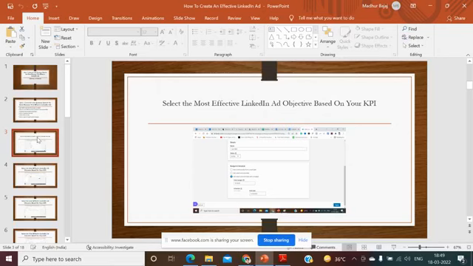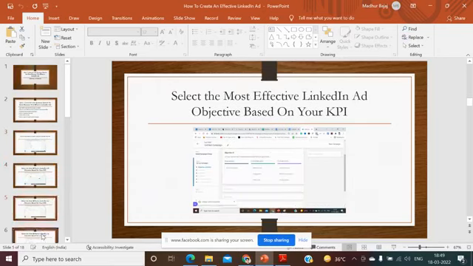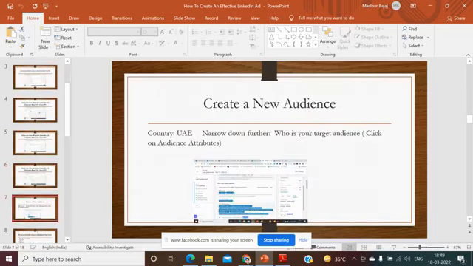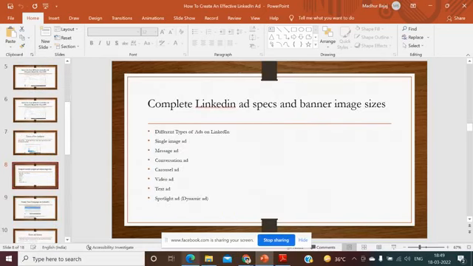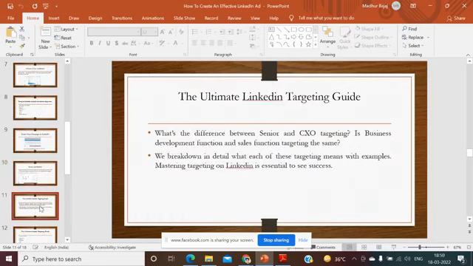Okay, so we went to the slide as well. Now there are different types of ads on LinkedIn. One is single image ad, we'll discuss, message ad, conversation ad, carousel, video ad, text ad, and spotlight ad. So we'll discuss in the next session, as I told you before, in detail how you are going to run this ad. So this is single image ad format.